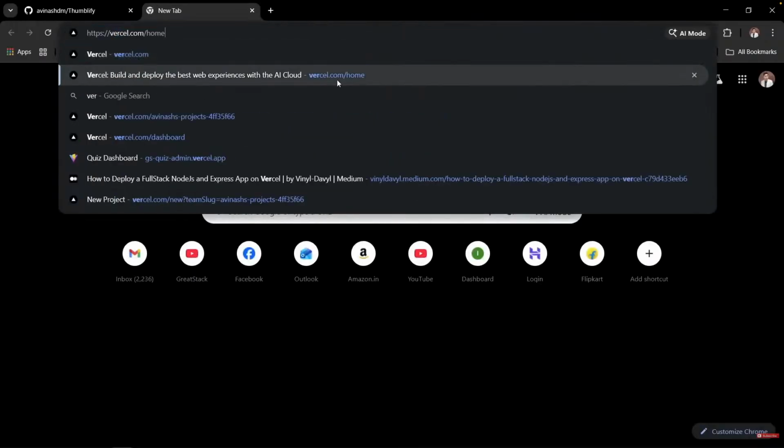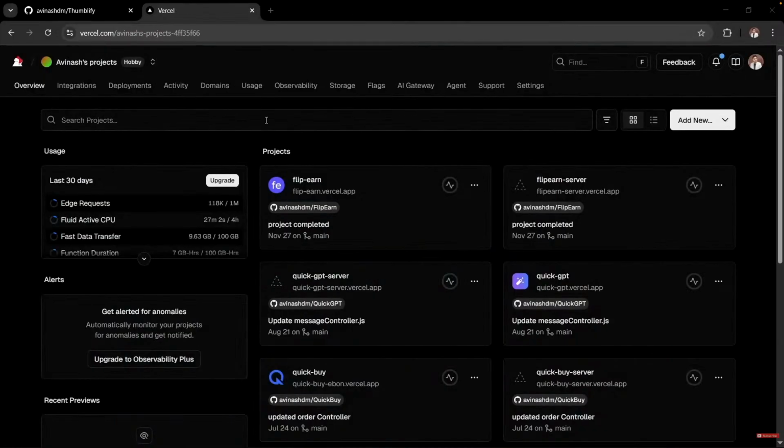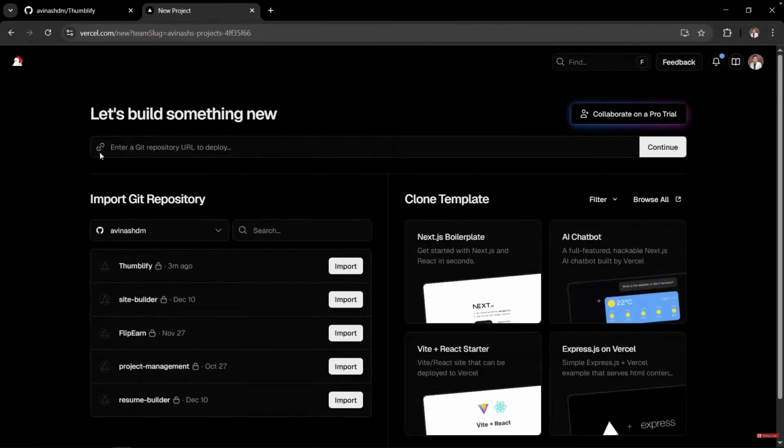So let's open vercel.com, and here you need to create an account. So I'll log in with my existing account here. After login, you will come to the Vercel dashboard, and here click on this button and select project. So create a new project here, and after that we have to choose the repository.